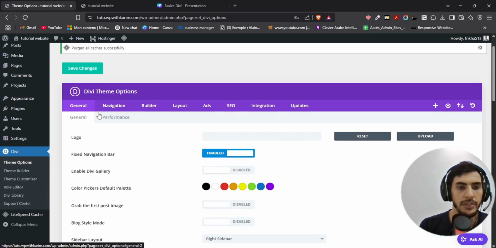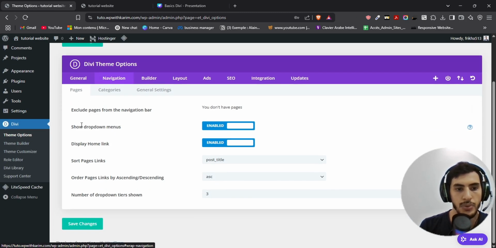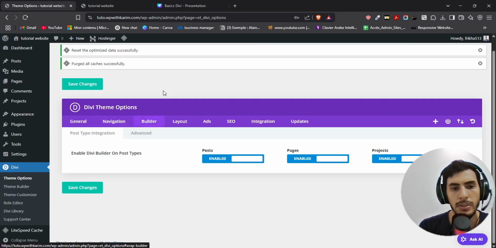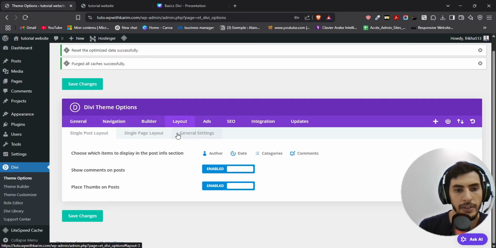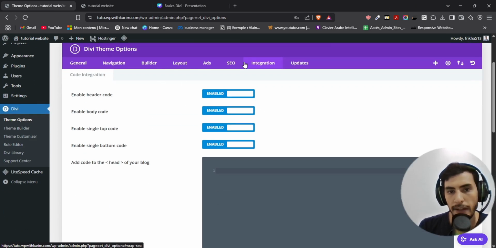And sometimes you can go to navigation, where there is show drop down menu, and you can enable or disable that. So these are external options you can ignore for a moment, but sometimes you need to go back here, and especially I like to go back to integration.